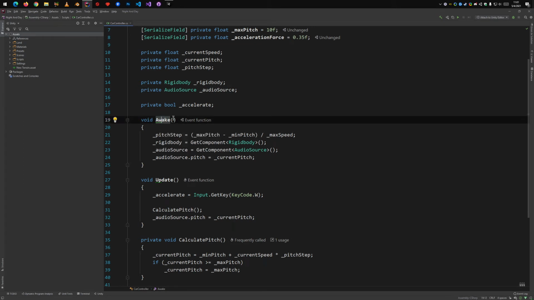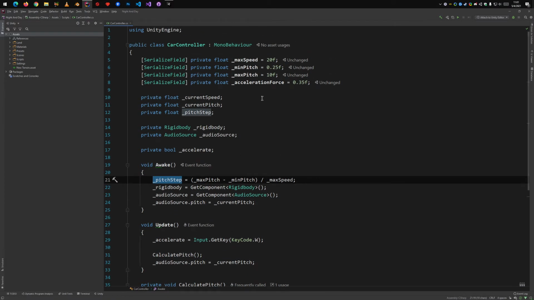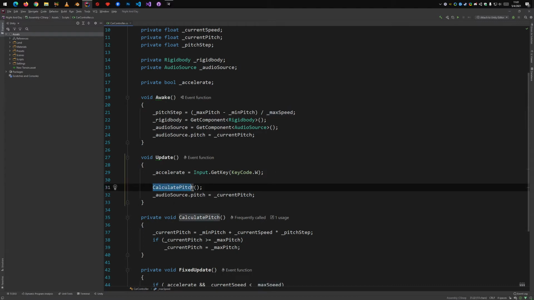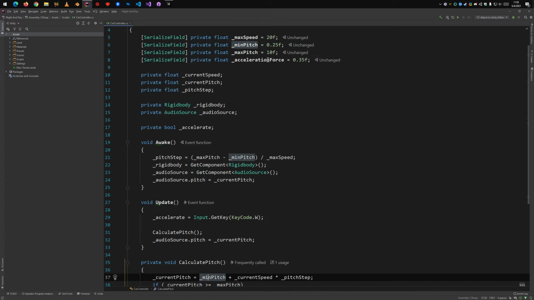But yeah, in the awake method or the start method, you calculate a pitch step, which is basically just the range between minimum and maximum divided by the max speed. And then in here, we calculate the current pitch. We'll go into this method. We calculate the current pitch by adding the current speed times the pitch step plus the minimum pitch. So basically it starts at 0.25 and then adds however many pitch steps we need based on the current speed.